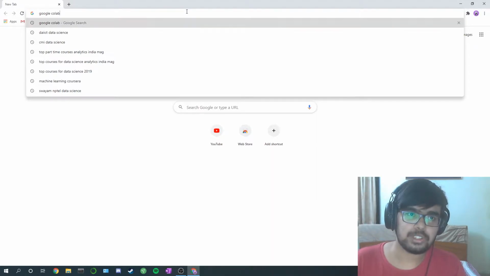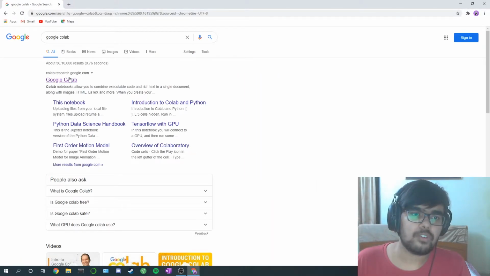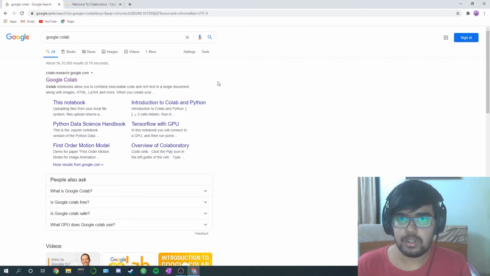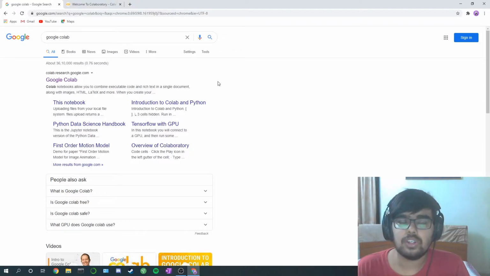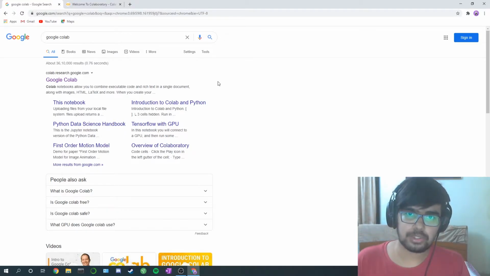So the best option for those people is Google Colab. And even if you have a computer, even I use Google Colab to practice. Google Colab is a great tool to run your code in Python, and it is pretty similar to Jupyter notebooks.